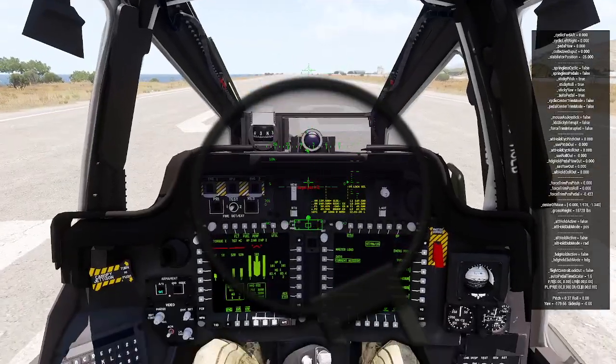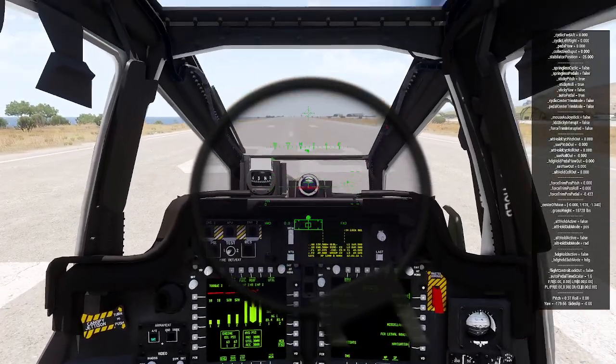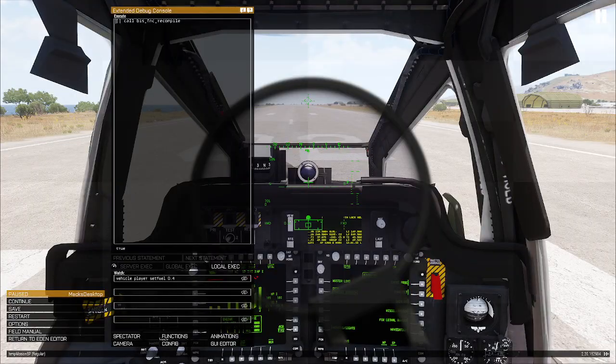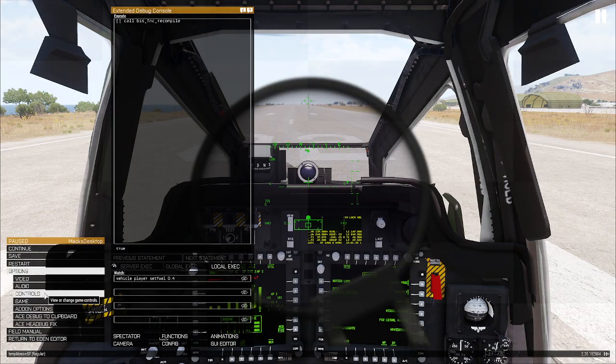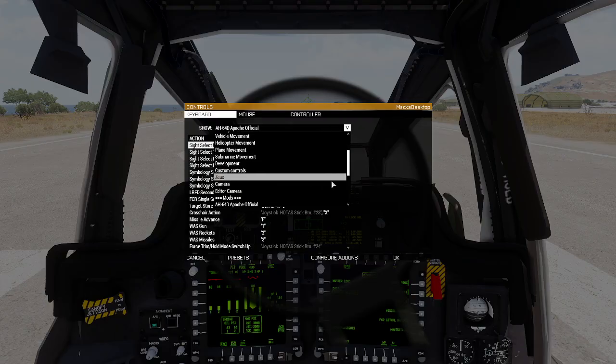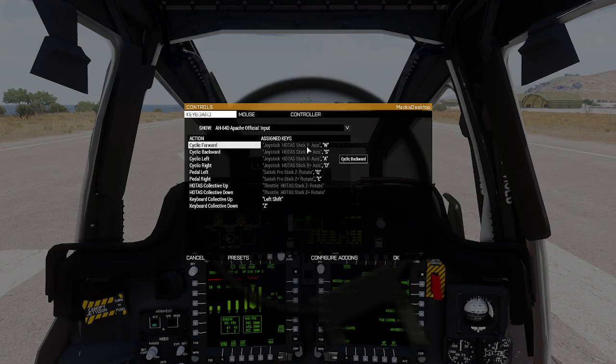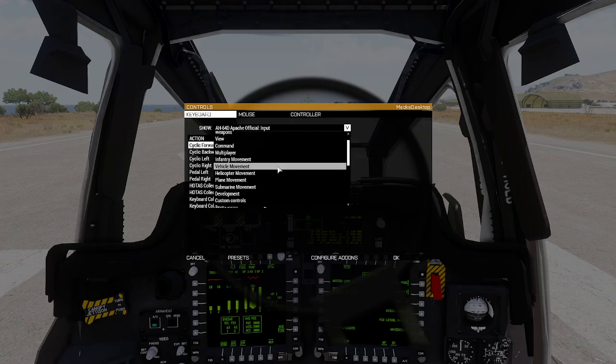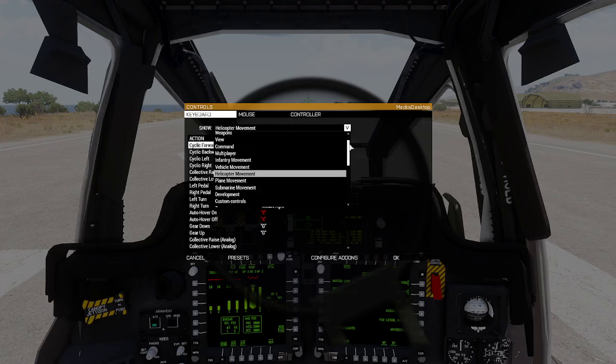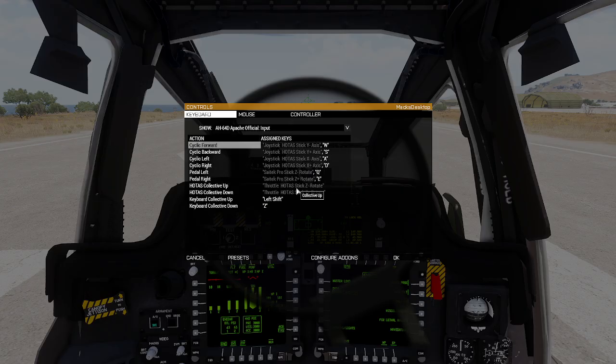Alright, in this video we're going to talk about some of the updates that have happened to the mod. So to begin, we're going to go to our options, controls, and we're going to scroll down until we get to AH-64D official input. This here is now where you're going to map all of your flight controls. We are no longer using the default ARMA keybinds for that. We have our own custom set, and we did this so that we can have a little bit finer control over the input handling for the flight model.